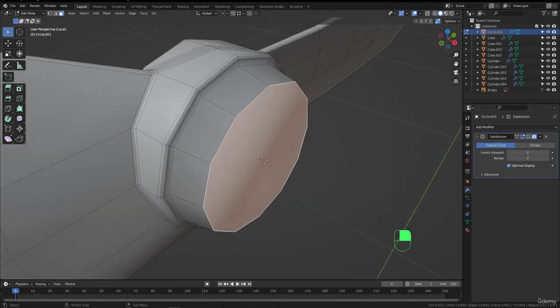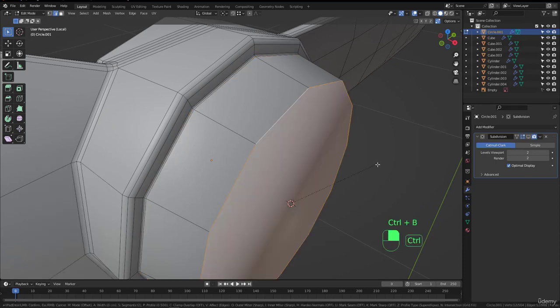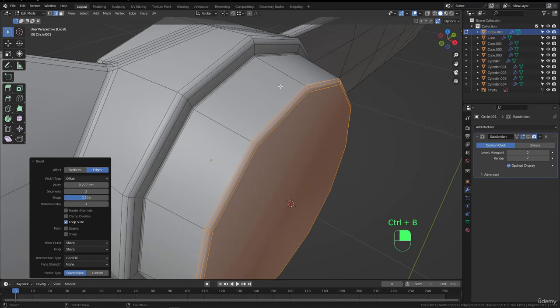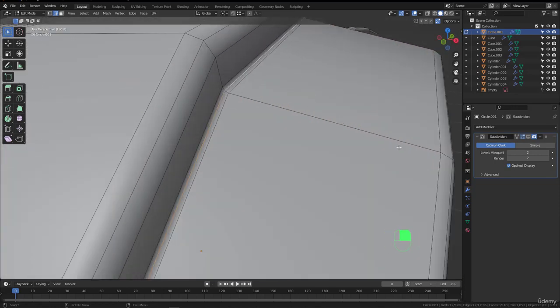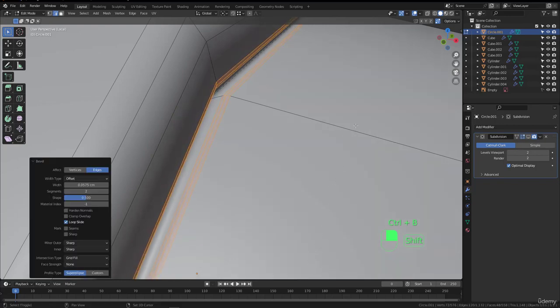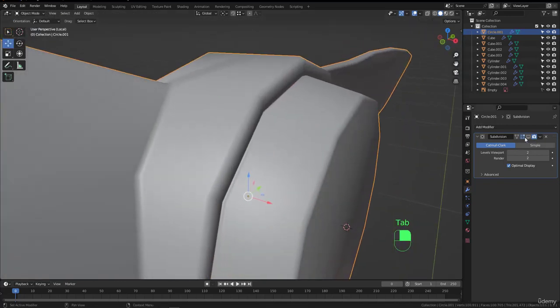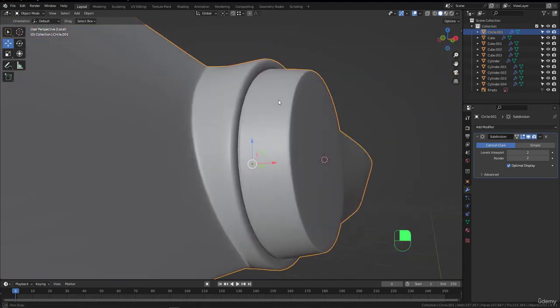Let's turn this off temporarily. Grab this, hit Ctrl B, and let's bevel it. Tiny bevel, and this one as well, tiny bevel. If you like, you can grab this edge and hit Alt S and move it inside a little bit and make these sharp in case you want some interesting looking edges. Now if I activate this, I got some edge right here.